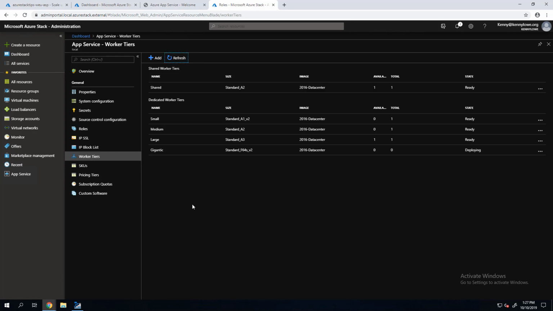This is a unique concept within Azure Stack versus Public Azure. In Public Azure, you work with what you're given. In Azure Stack, you can almost mold the environment to suit your requirements. You can make it work for you. You don't have to work for it.